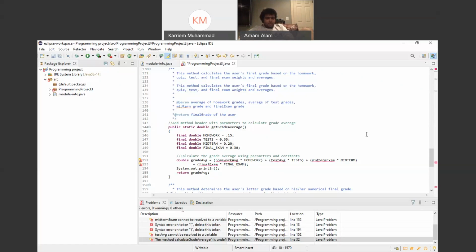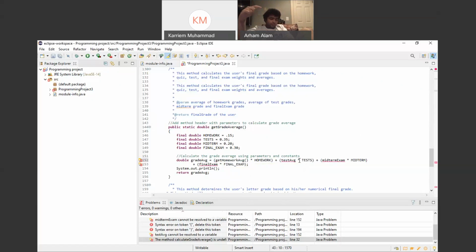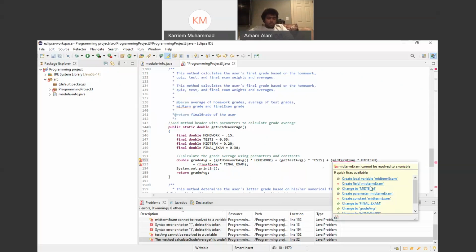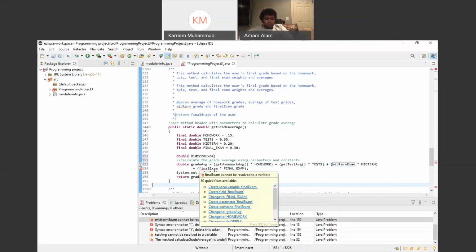You know what? Let's experiment with this. I just want to see if this works. Hover over it and just turn it into get homework average. Just change every single one, and then we'll go back and try to fix it later. Okay? All right. And then for the midterm, it just says create local variable midterm exam. We'll click that. Let's see what we get. Okay. So that's what they want. They shouldn't need that though. Just keep it for now.